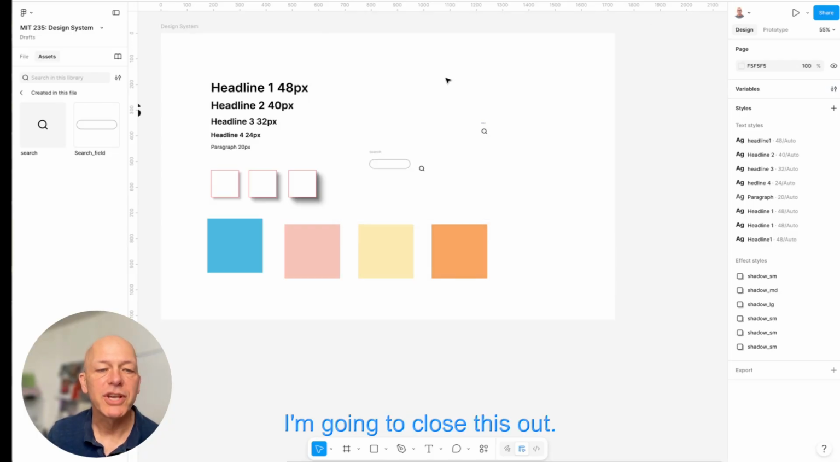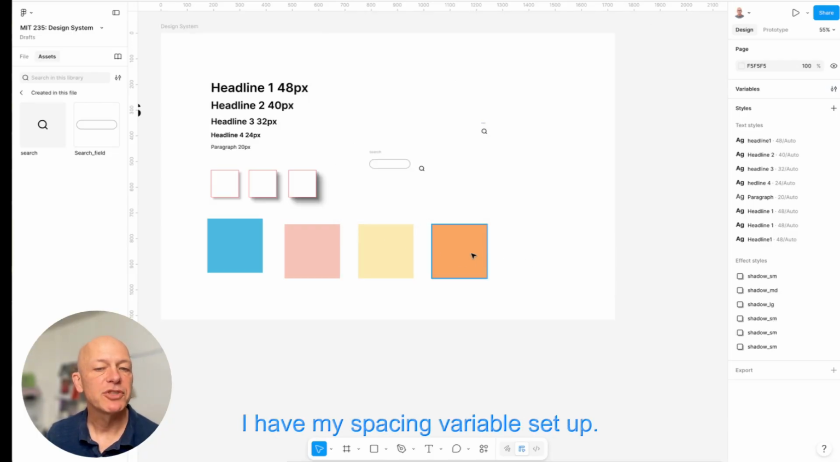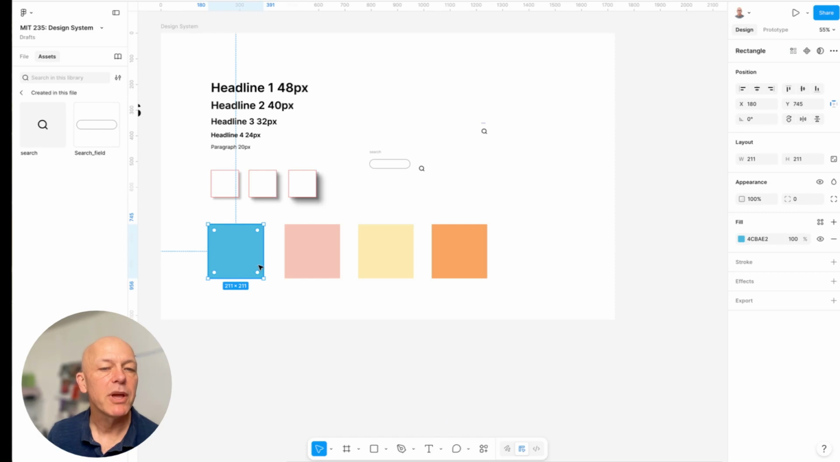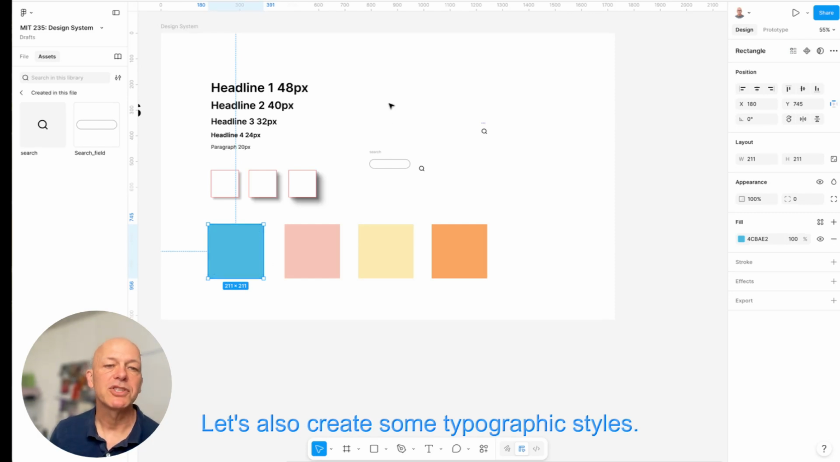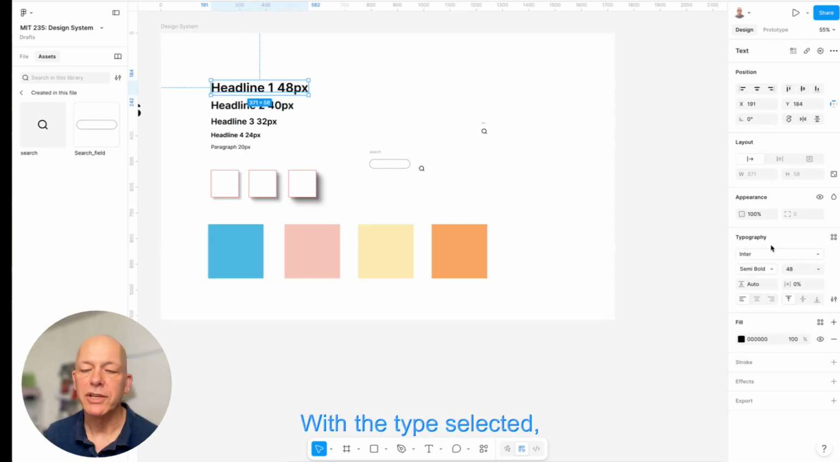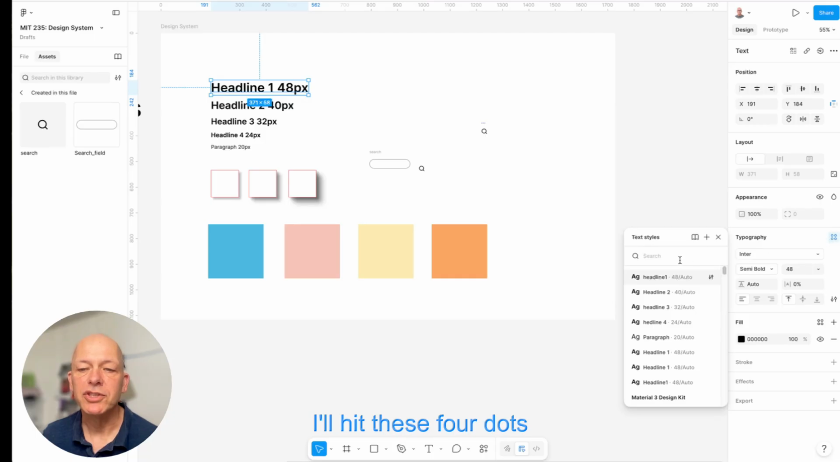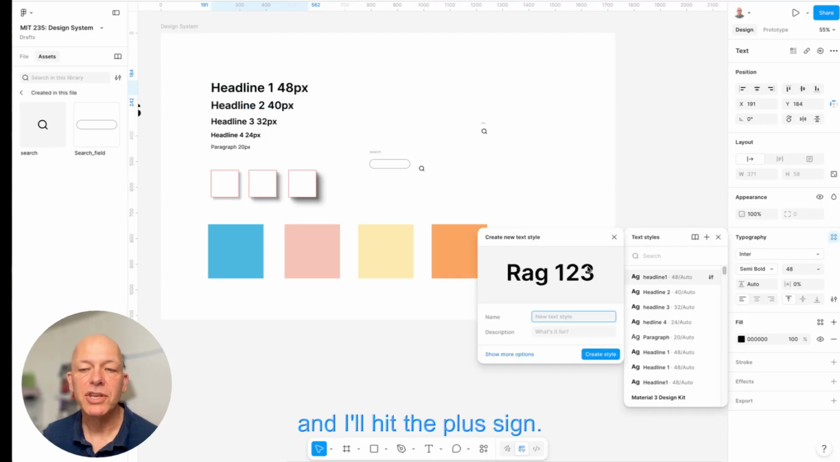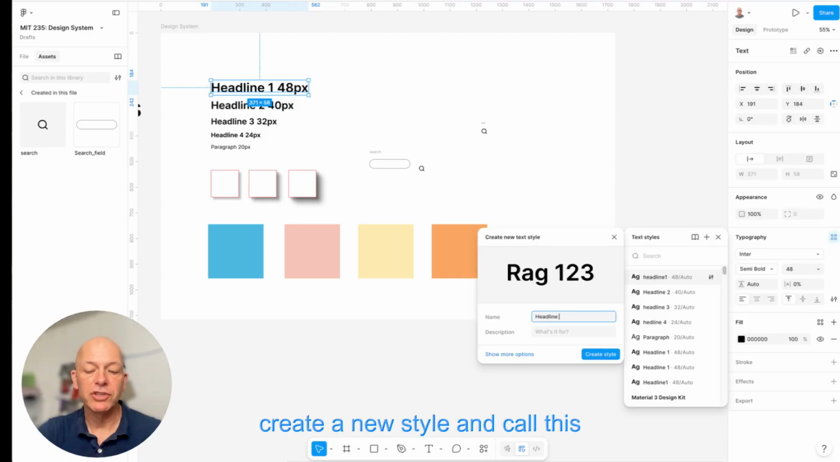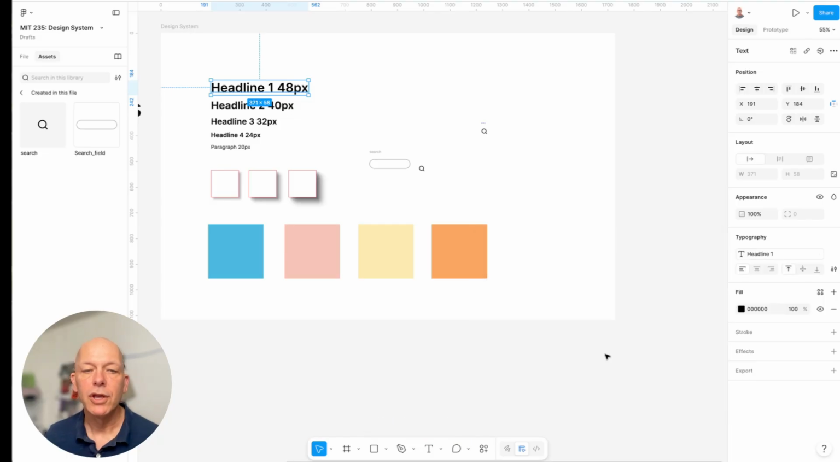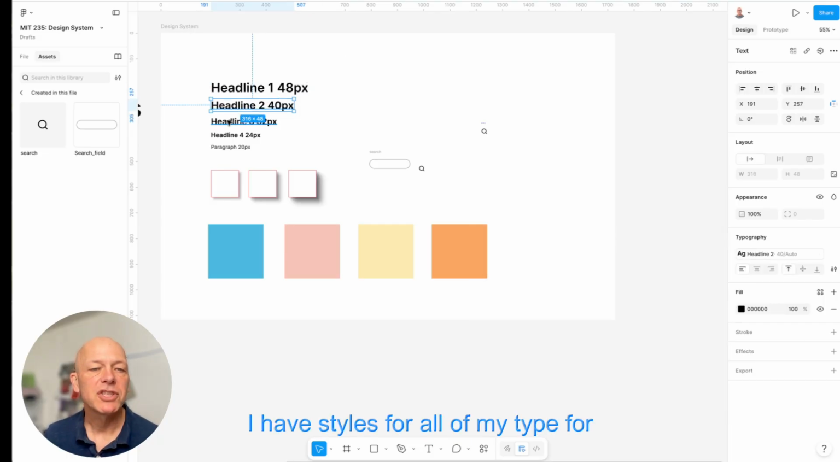I'm going to close this out. I have my spacing variables set up. I have my color variables set up. Let's also create some typographic styles. With the type selected, I'll hit these 4 dots and I'll hit the plus sign. Create a new style and call this Headline 1, Create Style. I have styles for all of my type for consistent styling.